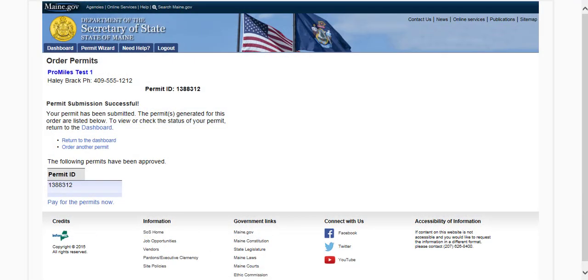The Permit Submission Successful screen will be displayed. If the permit is self-issue and not submitted for further review, you can click the Pay for the Permits Now link. This link is only available for self-issue permits. You can also order another permit or return to the dashboard. For this tutorial, we will select the Pay for the Permits Now link.